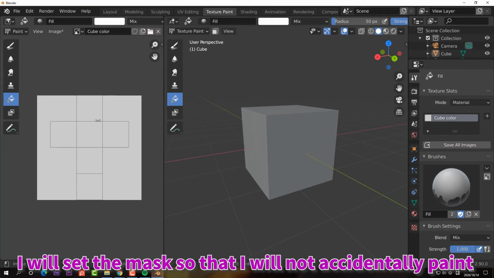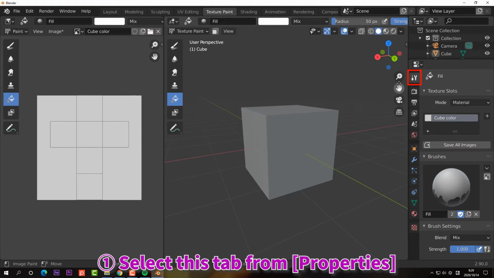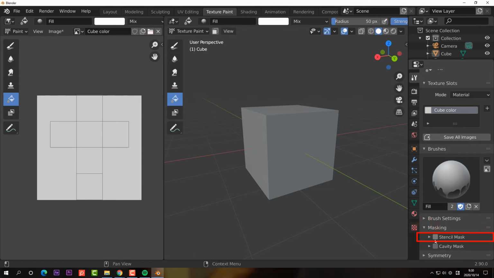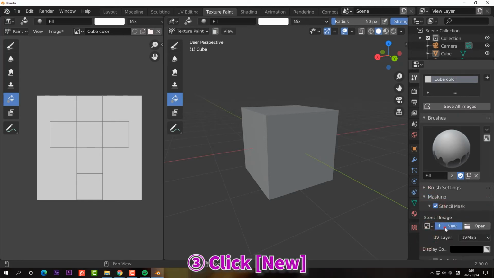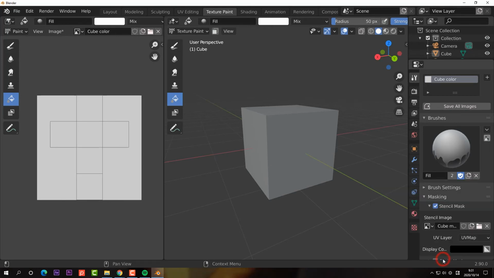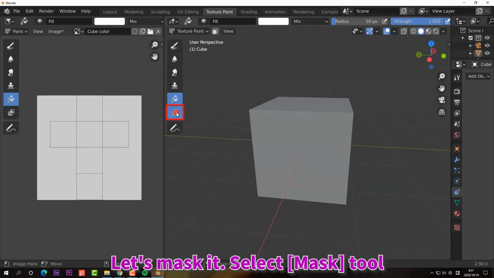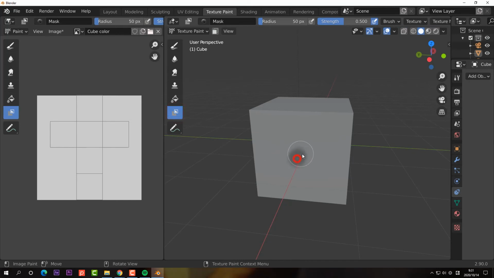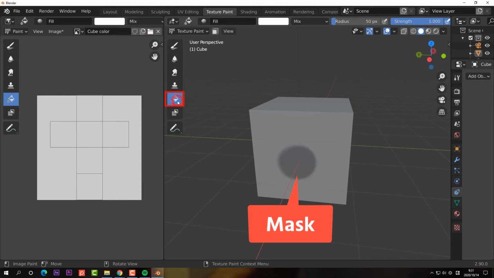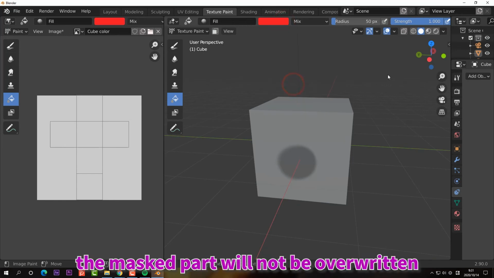I'll set the mask so I do not accidentally paint from above on the painted part. First, to create a mask, select this tab from Properties. From Masking, check Stencil Mask. Click New. Enter a name and click OK. Let's mask it. Select Mask tool. By dragging, you can set the mask like this. Even if you fill it in red with fill, the masked part will not be overwritten.